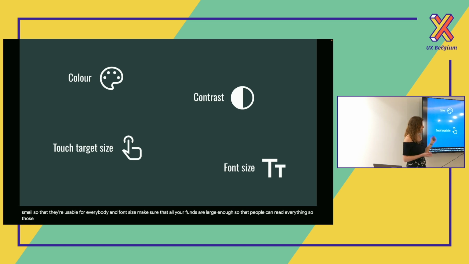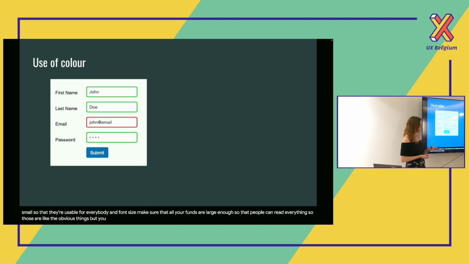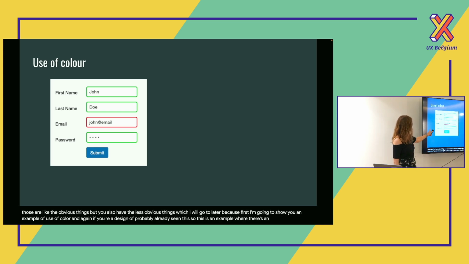So those are the obvious things, but you also have the less obvious things, which I will go to later, because first I'm going to show you an example of use of color. And again, if you're a designer, you've probably already seen this. So this is an example where there's an error, and we outline the field where there's an error with red.